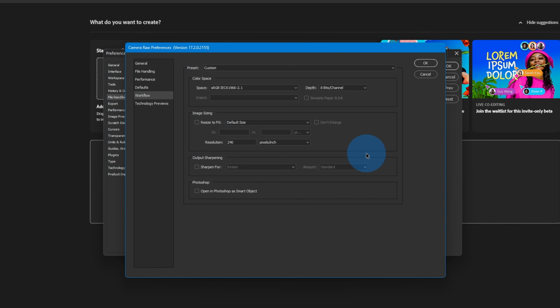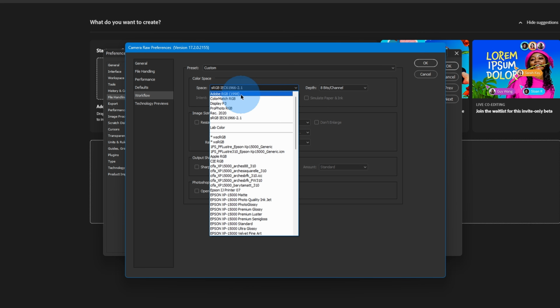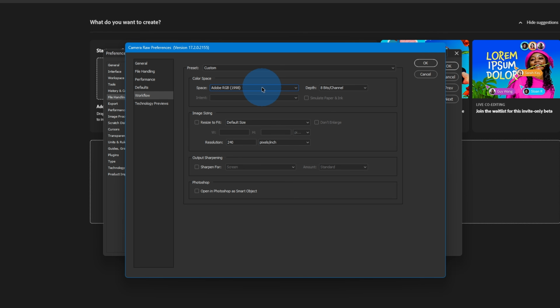Workflow, now there's a few things that I change here. Now my color space, I always use Adobe RGB. Okay, my printer prints in Adobe RGB. My monitor is fairly close to Adobe RGB.